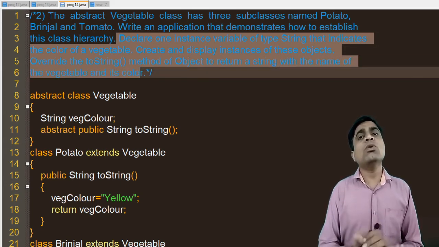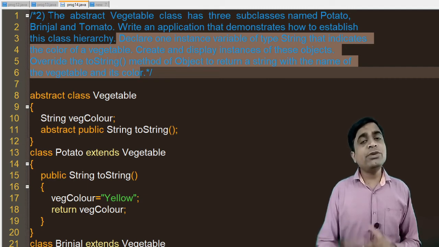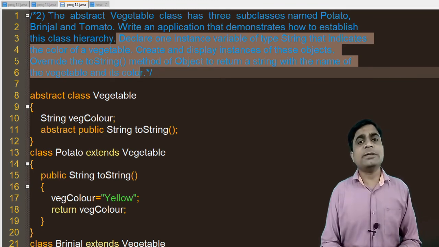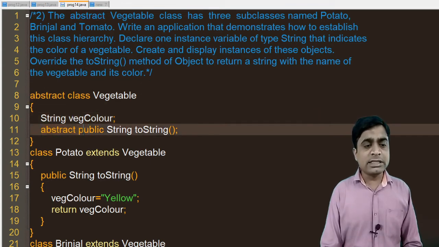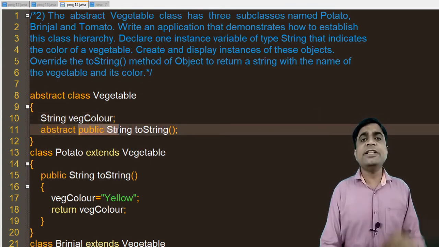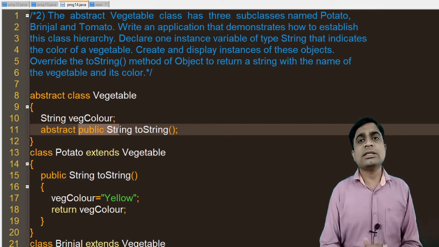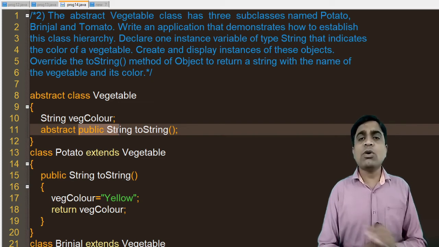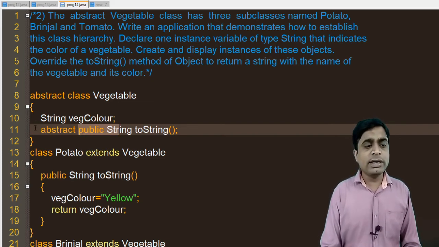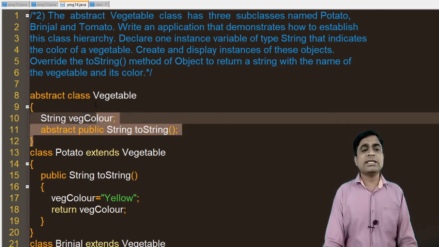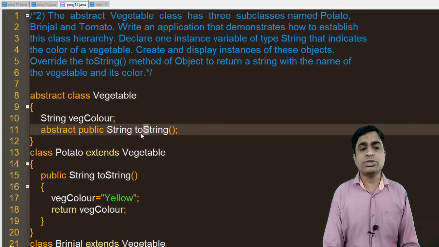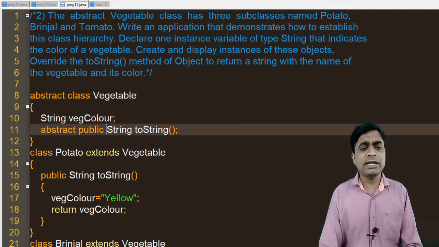So we need to override the toString method. The toString method is a part of the Object class. Here I am declaring the method as public, because this method is already defined in the Object class, that is our cosmic superclass, the main parent class for all these classes. I have declared that method as abstract, so whatever class extends Vegetable, we need to override the toString method. And one variable, that is vegColor.